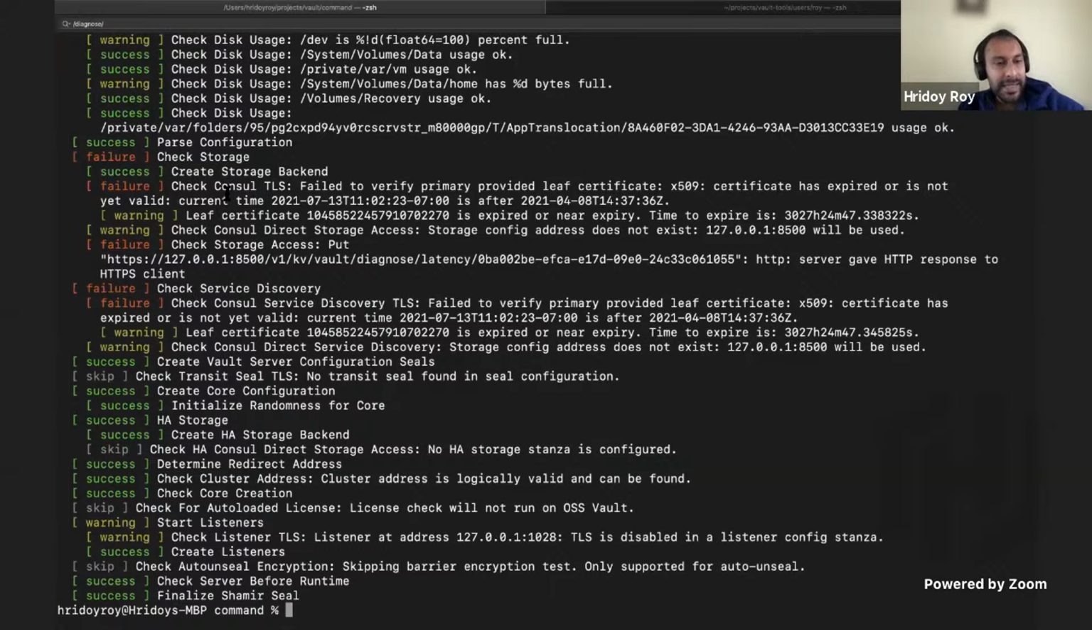Yeah, so here we can see that there are quite a few failures. Check storage fails because the leaf certificate has expired or is not yet valid, and it tells you what the current time is and what the expiration time was. We can see here that some other things fail. In this case, that same certificate, those certs and keys are used in service discovery as well. They're automatically picked up, and so we'll get similar issues with console service discovery. So yeah, this is kind of what we expect.